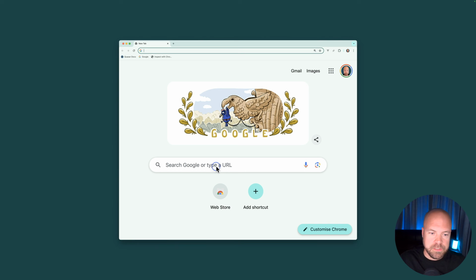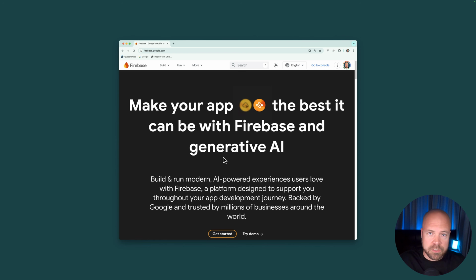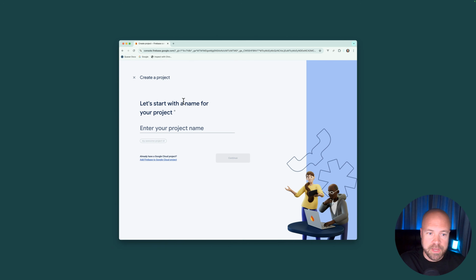So to get started, jump over to firebase.google.com, and you will need to log into this website with a Google account. And if you're already logged into Chrome with a Google account, then you can just use that. But once you've created an account, just click on Go to Console, and you can see all of your Firebase projects here. So we're going to create a new project. So let's click on Create a Project.